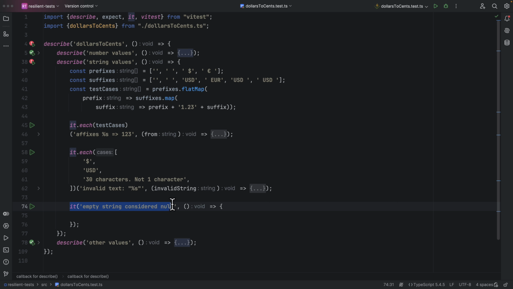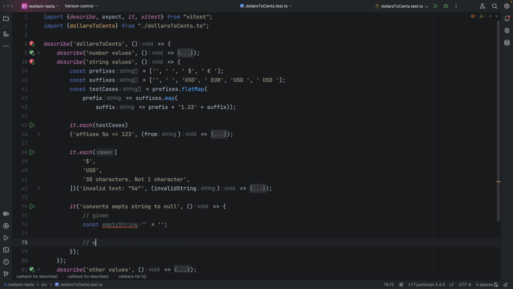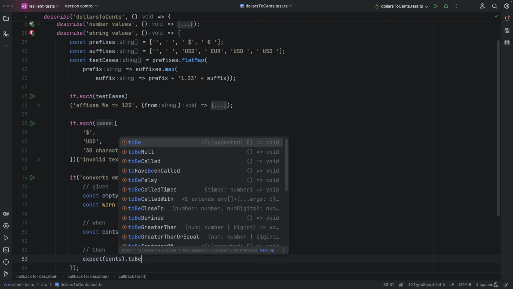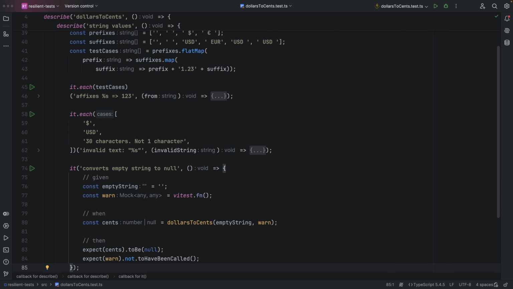This does not read like a sentence. So instead of saying empty string considered null, we can say converts empty string to null. I like that better. So with all of that, okay, here is our new test, converts empty string to null.